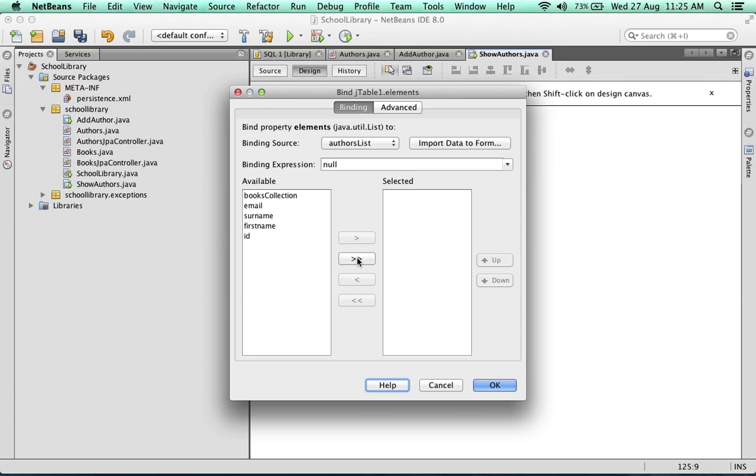But what I need to do is to not show ID and books collection. We don't want those to show as yet. So I move those all to the left. And now I bring them to the right one at a time in the order that I want them to be displayed in my table. All right. So first name, surname, and email. That's all I want to show.